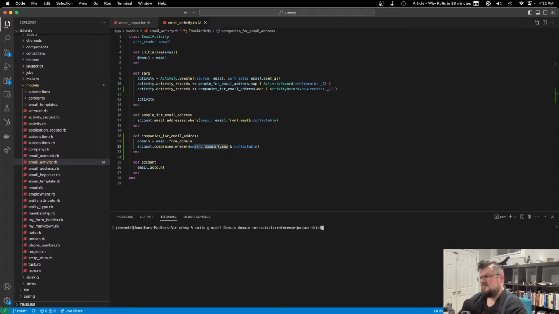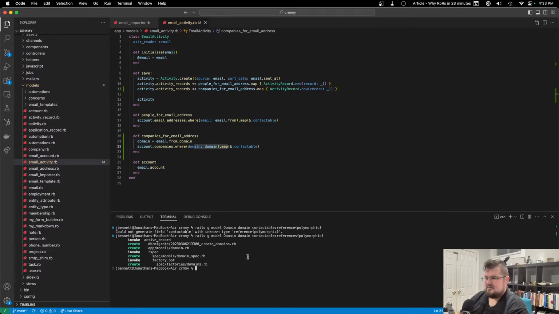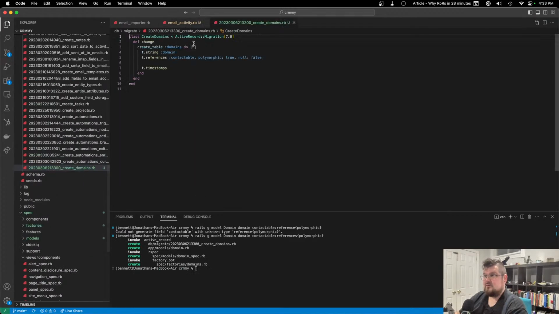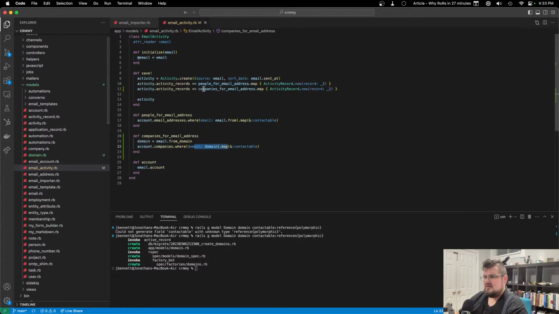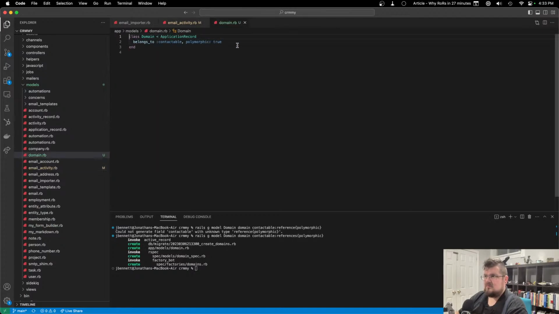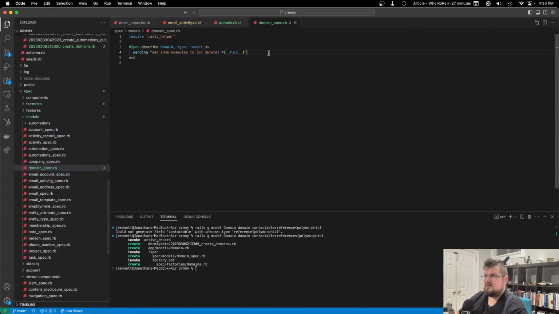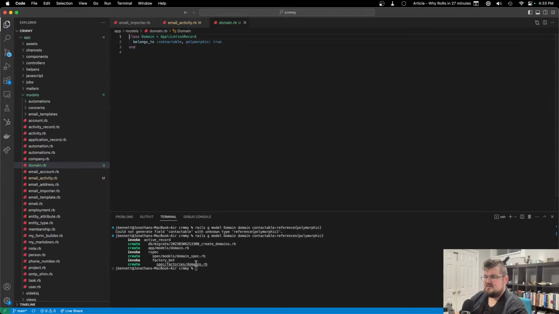I have an idea of kind of generalizing a few of these things, so that's the only reason I'm doing it this way thus far. References. It helps to spell right. Pro tip. So our domain, we want that to not be null. No, contactable sounds good. And polymorphic true. Dump the pending specs.